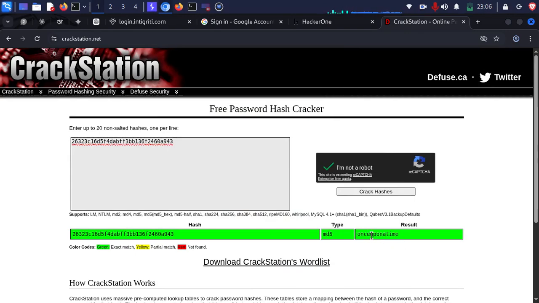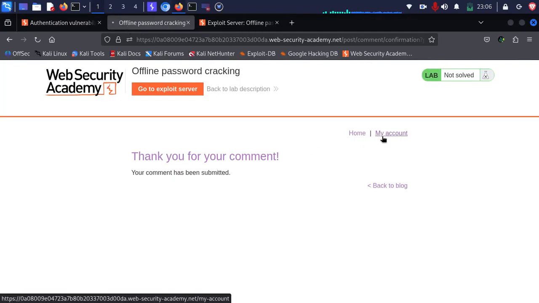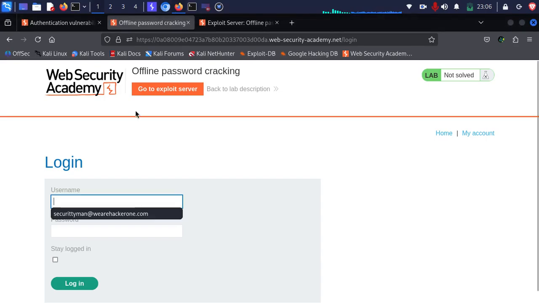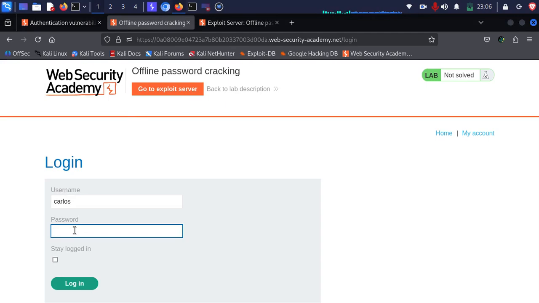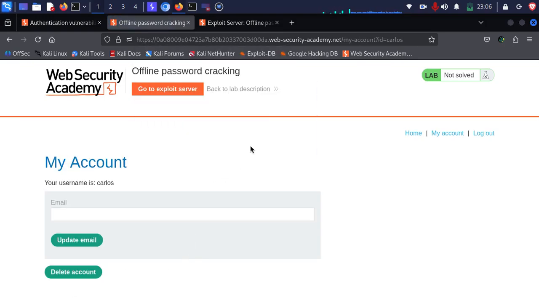So we'll go back to our web application and we'll go to my account. Let's copy this. This is the password we were looking for. Control C. And we'll type in Carlos. We'll go to password and Control V. We'll paste that password and then we'll click login. So we're logged in as Carlos. So you can see here it says your username is Carlos. So let's delete Carlos's account.